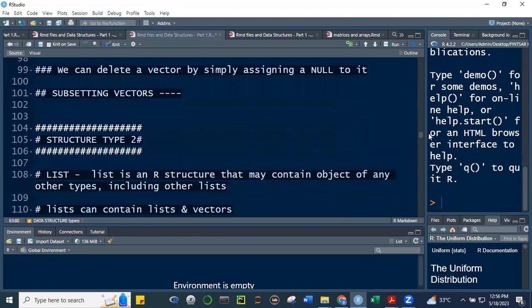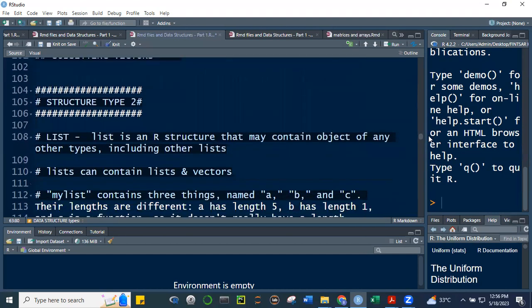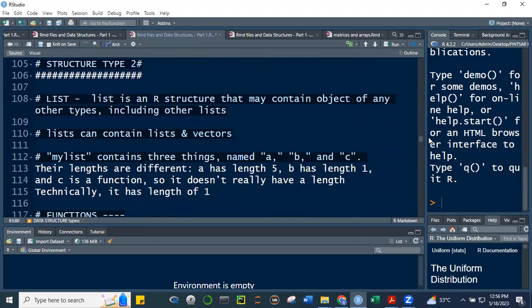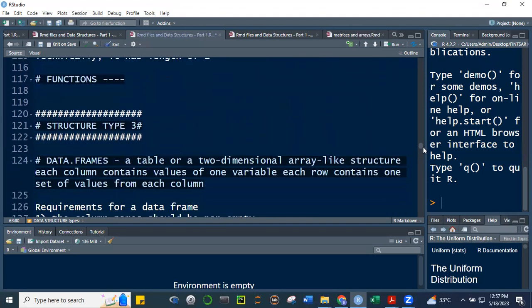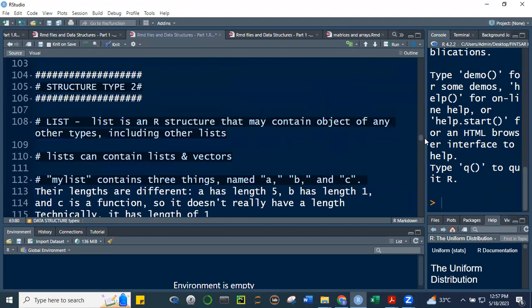Now we go to the second type of data structure, which is the list. A list is an R structure that may contain objects of any other types. So it can contain numeric data, it can contain integer, it can contain logical, etc. And it can also contain other lists. So let's have an example of a list.